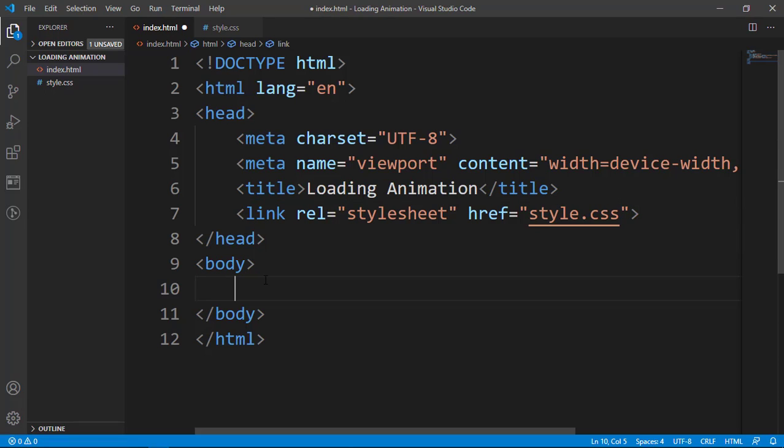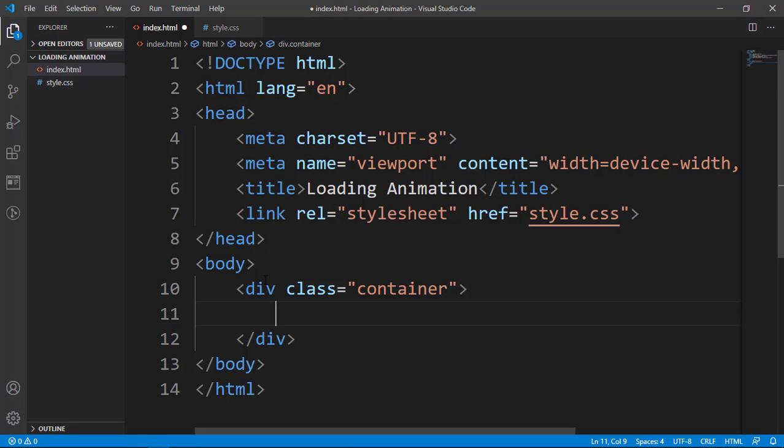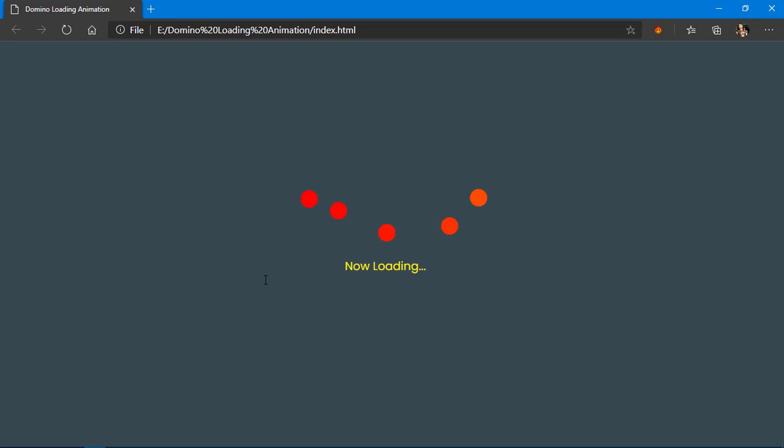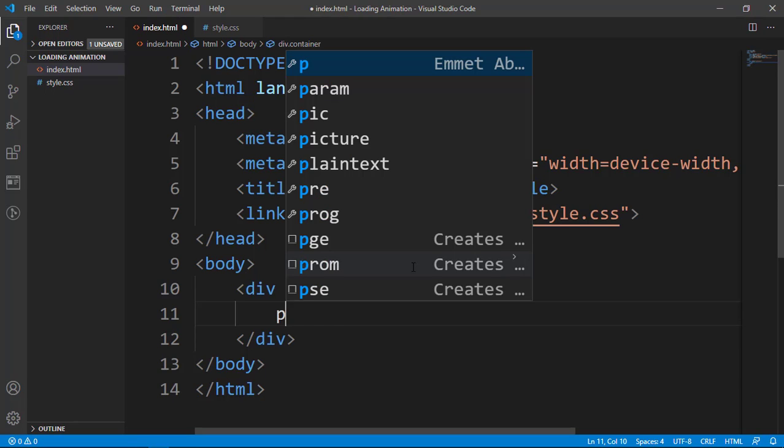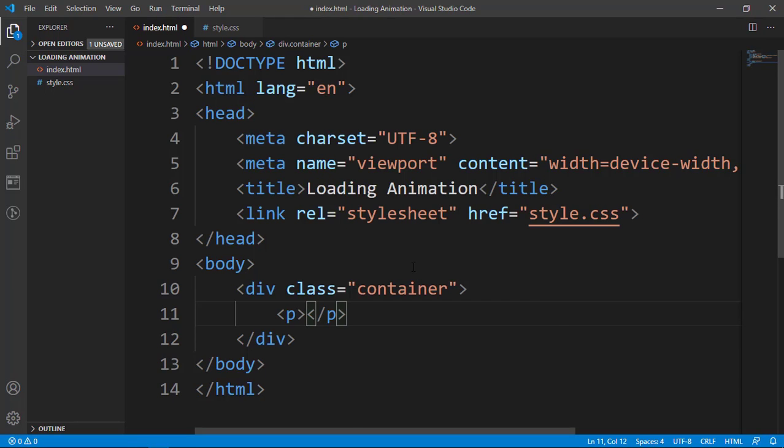Now guys, moving towards the body section, what we need first of all is a container div. So we'll write div dot container. This will give us a container div, and underneath that we need the now loading section. For that we'll use the paragraph tag, and under that we'll write now loading, and we'll give 3 dots.